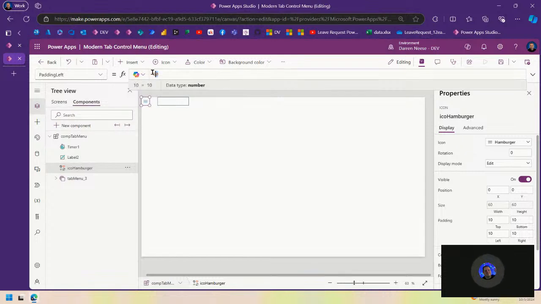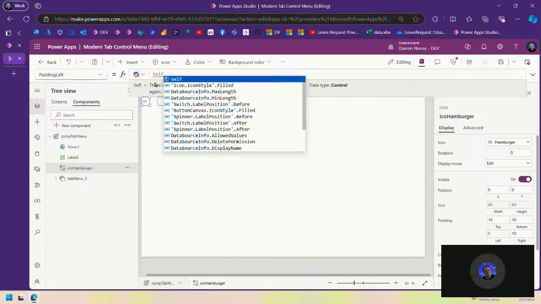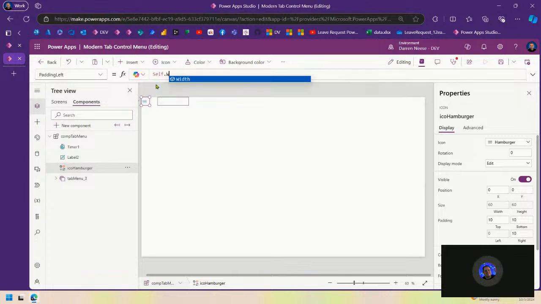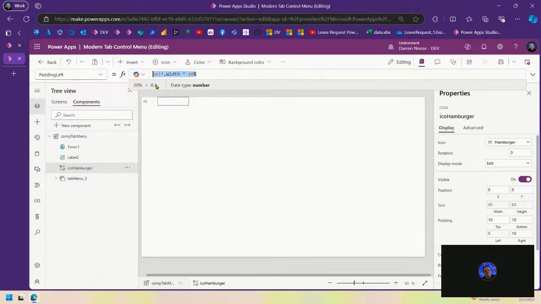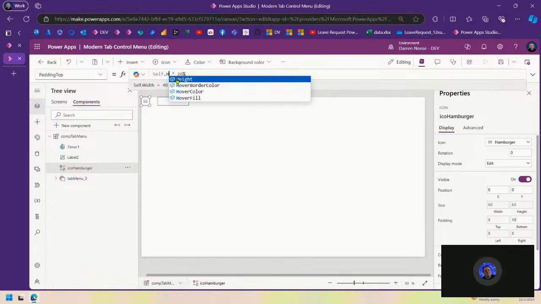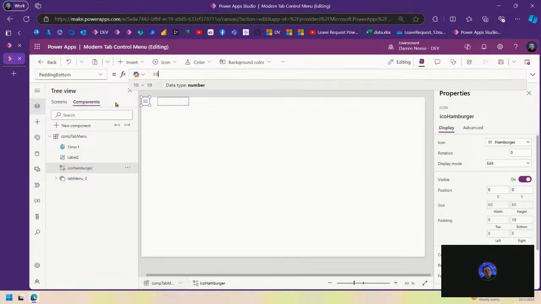is for the left and the right. What I'm going to do is I want to take self on the hamburger, its width, and divide it. I'm sorry, multiply it by 20%. On the right, I'll do the same thing. And the top will be the same thing, except it'll be height. And the bottom, there we go.